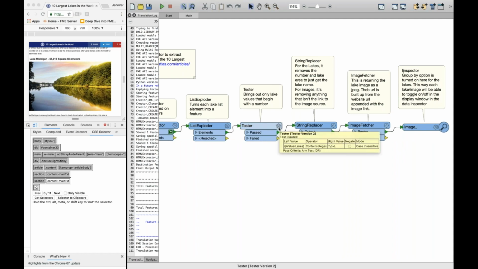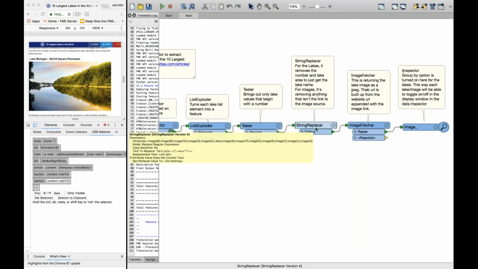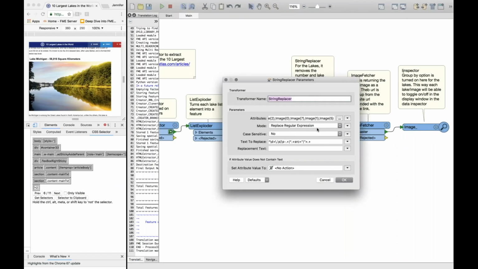So now I'm happy where I've just got all of those lakes. I need to bring back the images, but it's actually bringing that whole line of HTML in. So it's got the open and closing tags, all of that information, and I just want to pull out that URL. So I wrote this regular expression earlier in the week or last week.